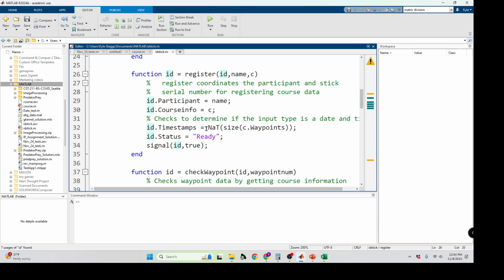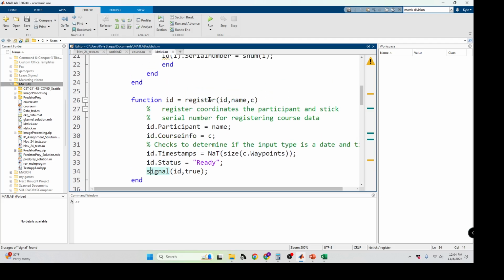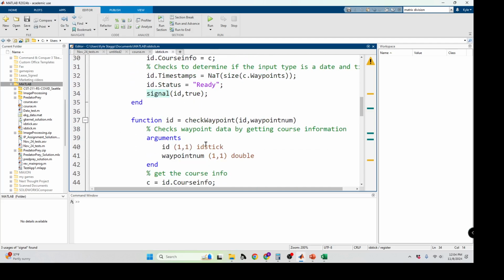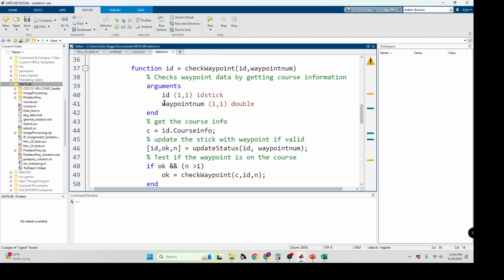the timestamps, the status, especially the default is going to be ready. So this is why we set the default status that way. And then signal we've just set up and defined down there. So we need to be able to include that in the register. So we have to define all of these things to make sure that the code knows what it's doing. So we're then checking waypoints and seeing what's happening.